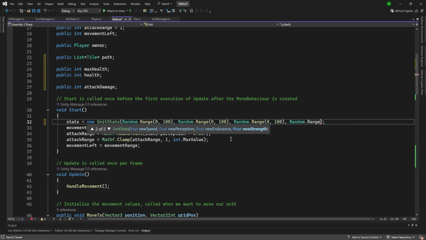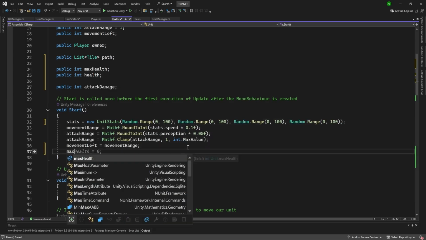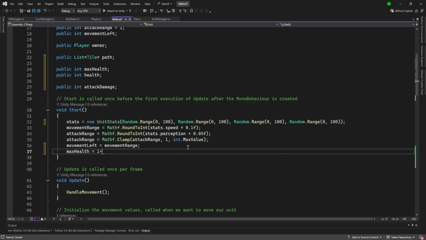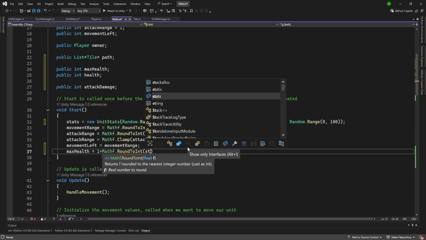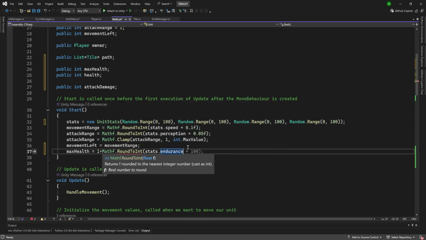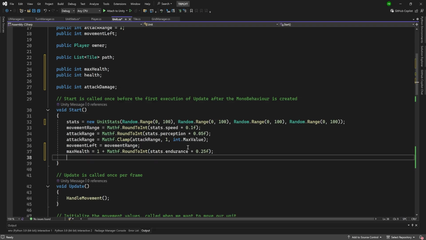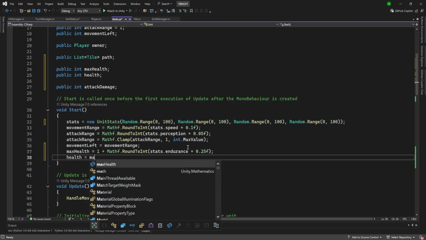Now we're going to set our max health to be equal to 1, so that we always have a minimum of 1, plus mathf.round to int. We're going to put in our stats.endurance times 0.25f. So our maximum health is always going to be a quarter of our endurance stat. Then we'll set our health to be equal to max health.